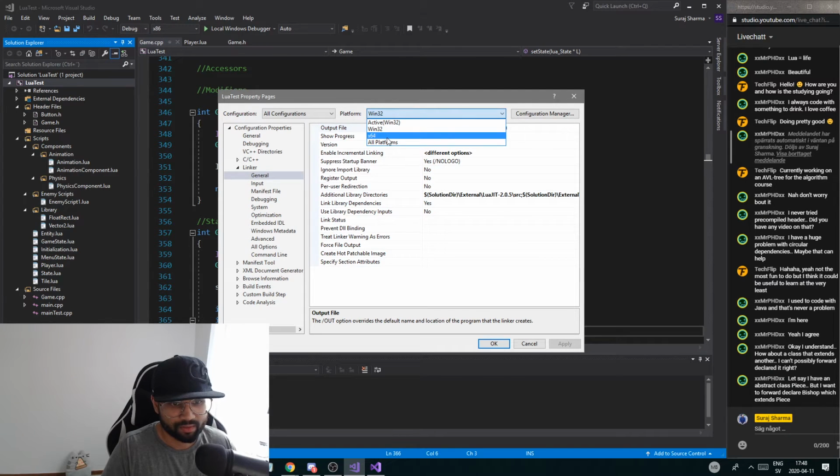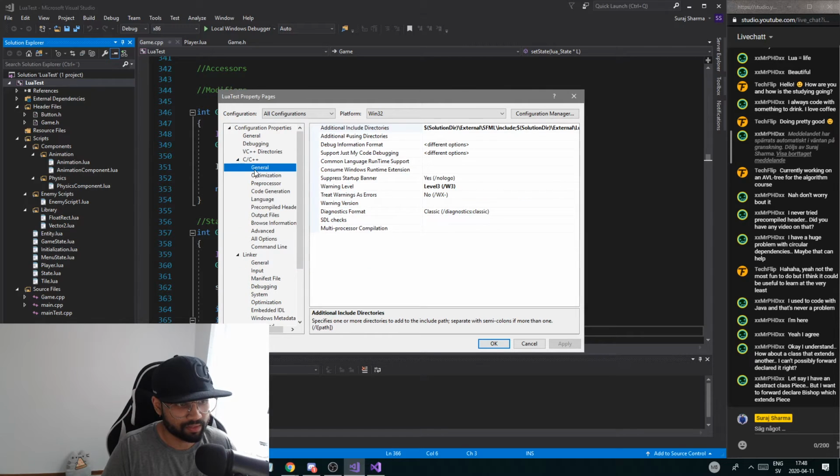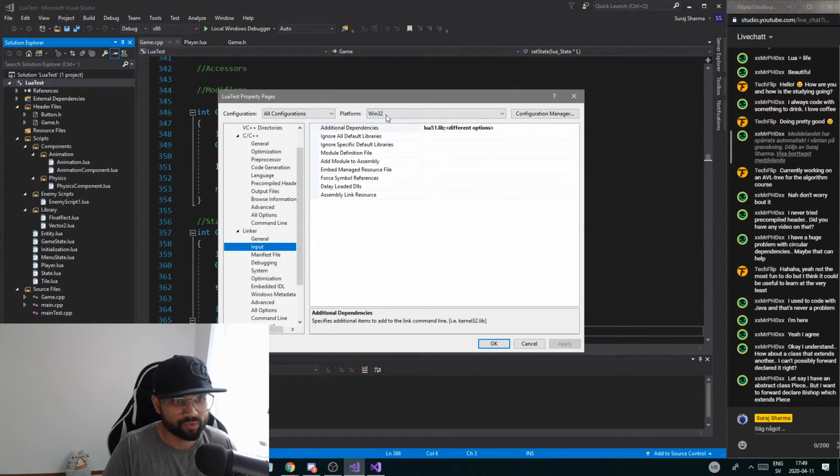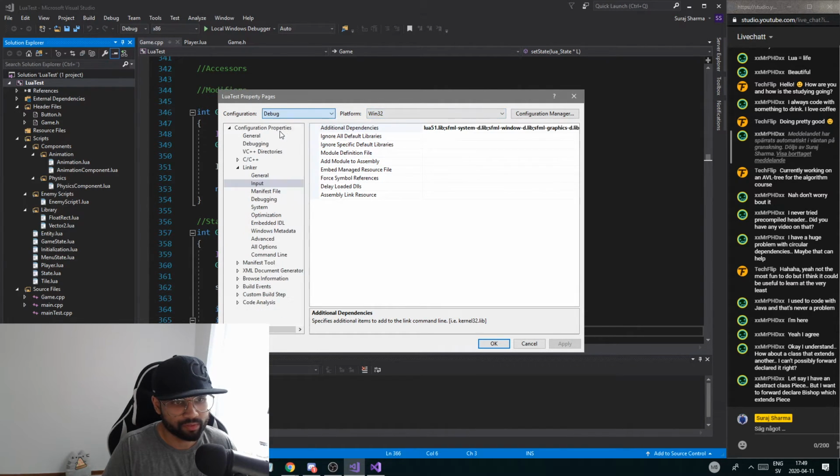External. Okay, this I did wrong here. So I only linked for the 32-bit. And here I only... But I did do it for both of these. So that's the linker. What about the general? So this is also for both of these. Okay, external SFML include for both. And then input. Lua lib is for both. Debug and release, good. But for debug, it's this.